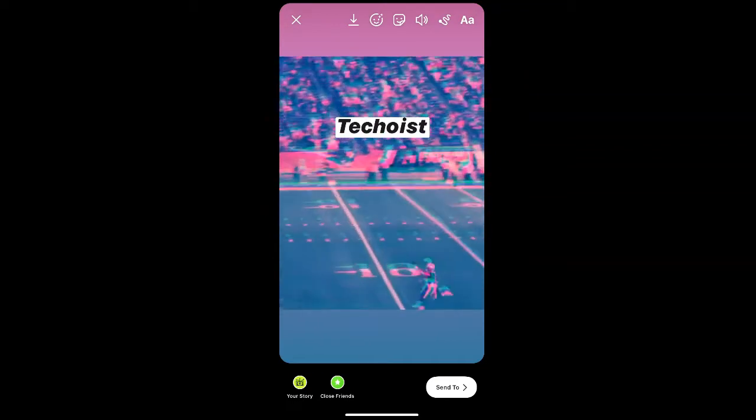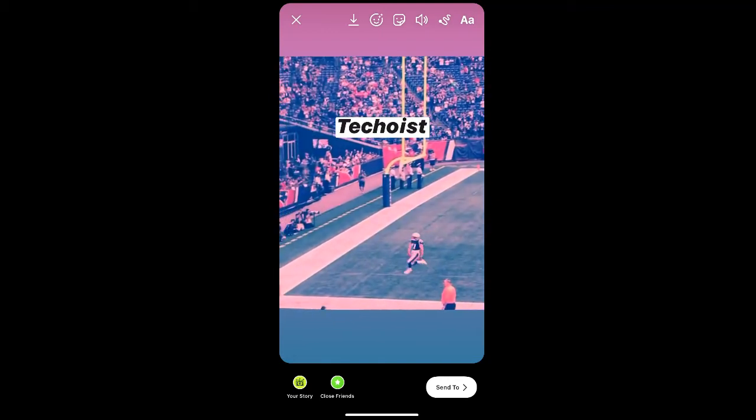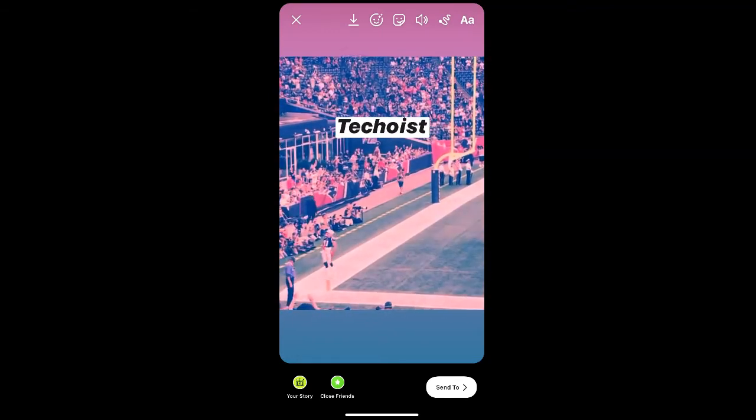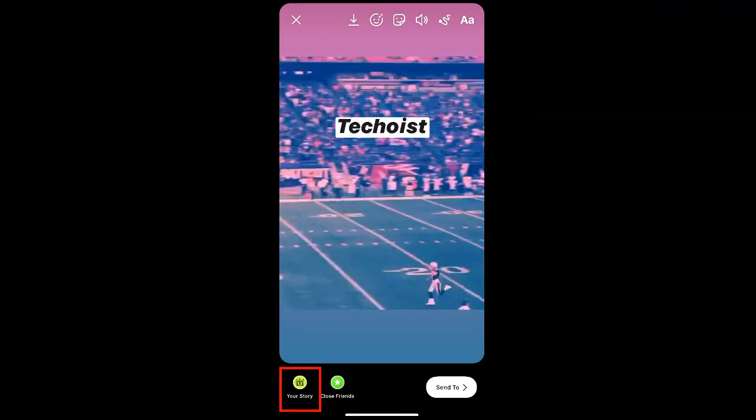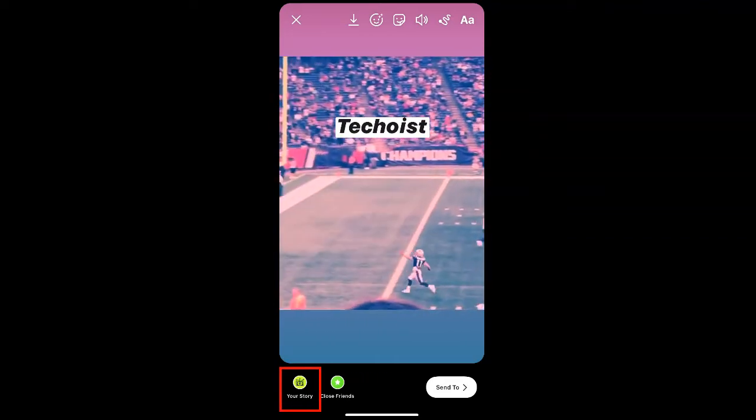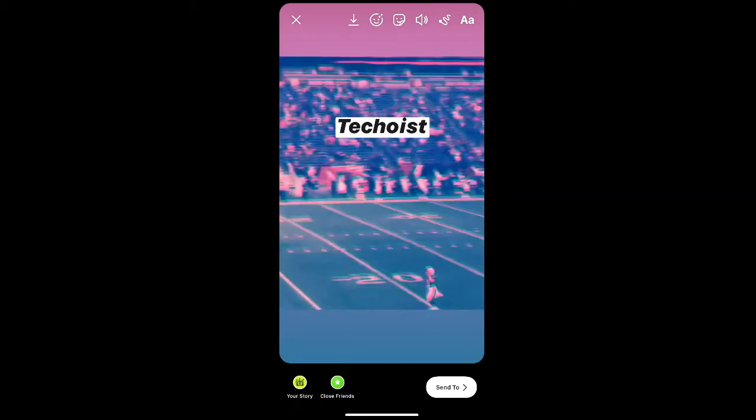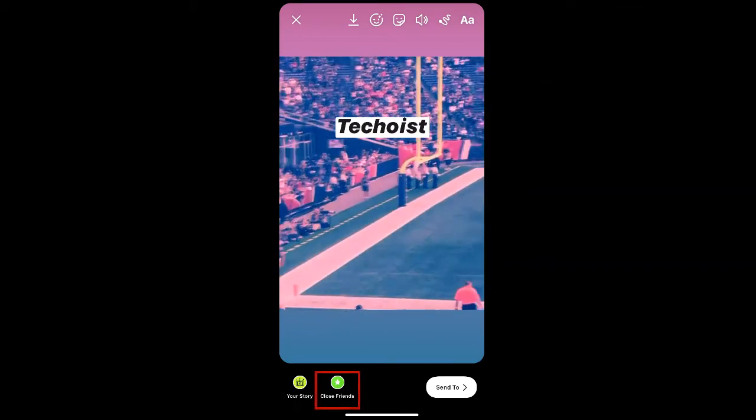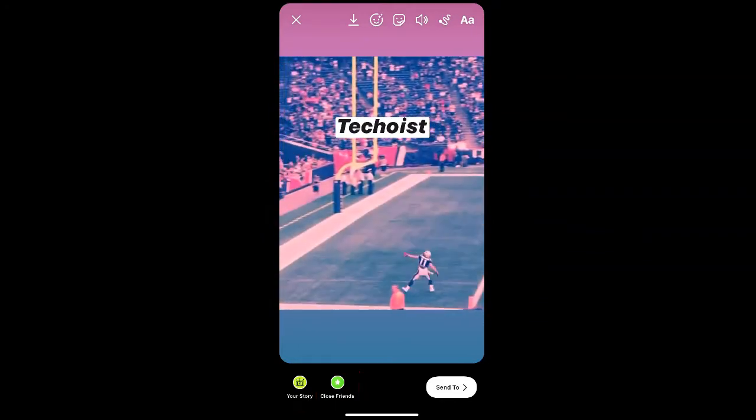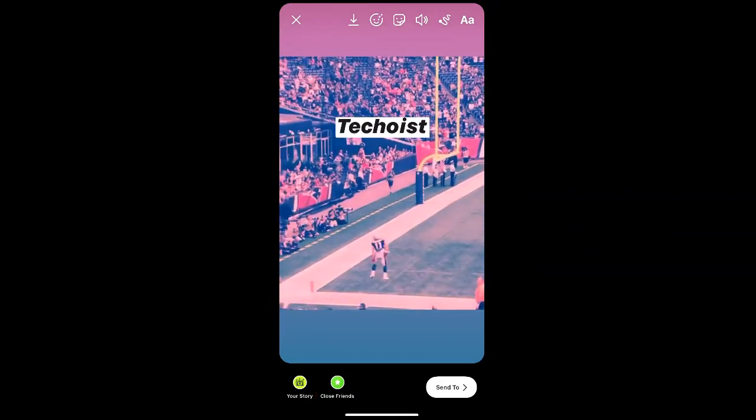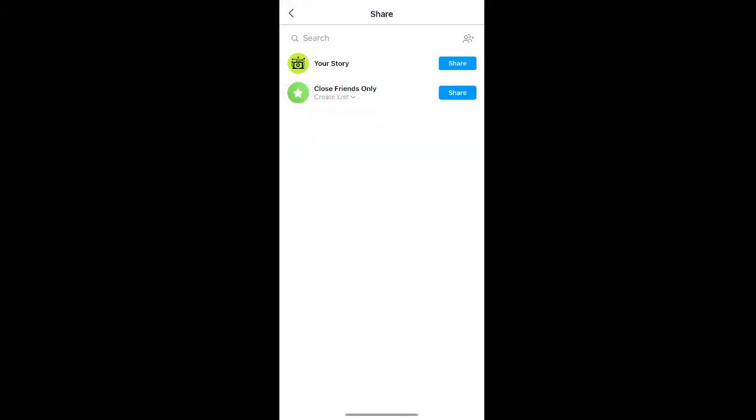Once you have everything done, you have a few options as to how you can post your story. In the bottom left corner, you can select Your Story, which posts your creation to your Instagram stories on your profile. If you've created a close friends list, you can select Close Friends so that only those users see your story. And if you want to send it to a specific person, you can click Send To, and then search for the users you'd like to send it to.